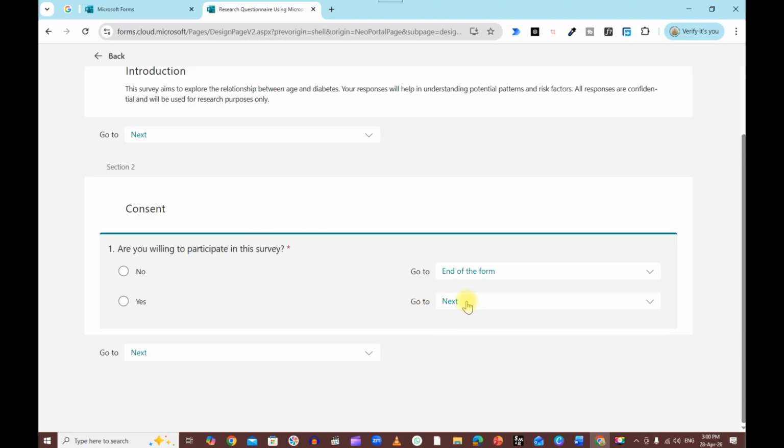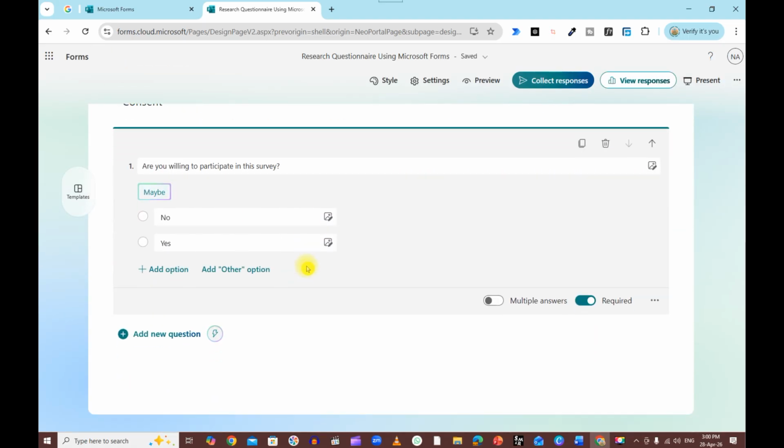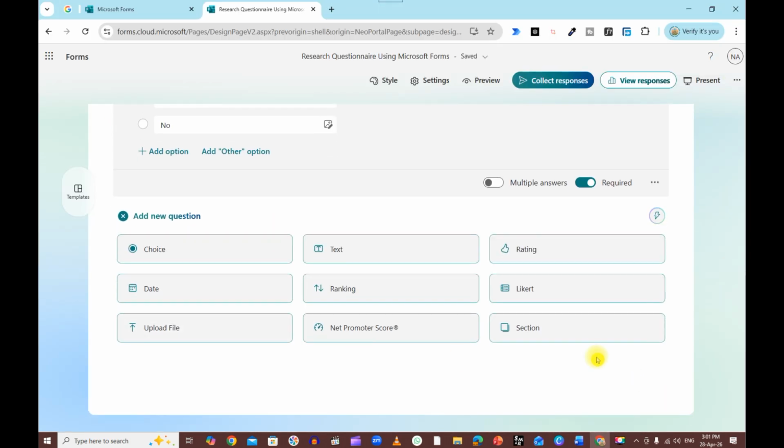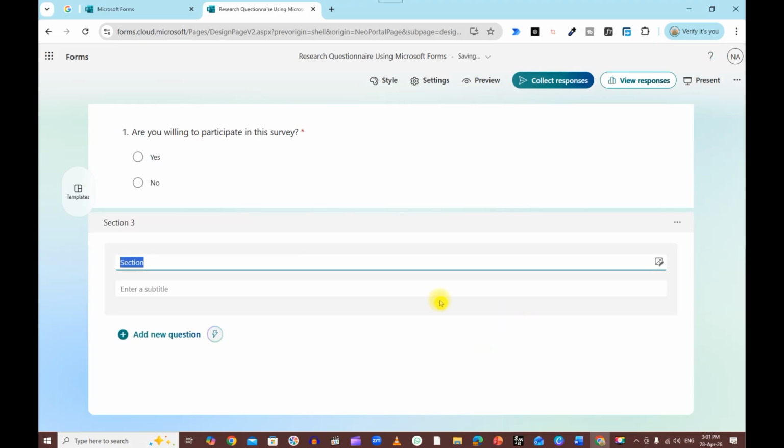Now if you have many questions, you can just select that section, but I would just want to take it to the next question. So I'm done over here. I'll say back, and there you go. Okay, I'll create another section, which is my third section, and I'll call this demographics. You can give a small description over here.